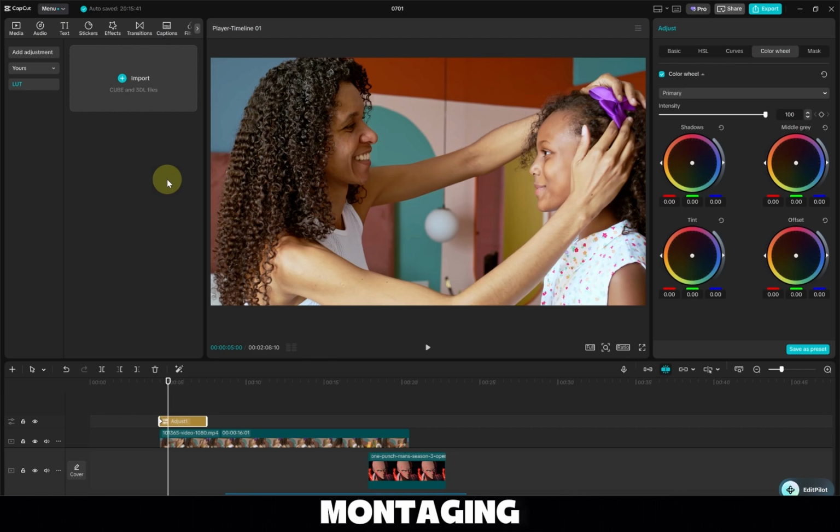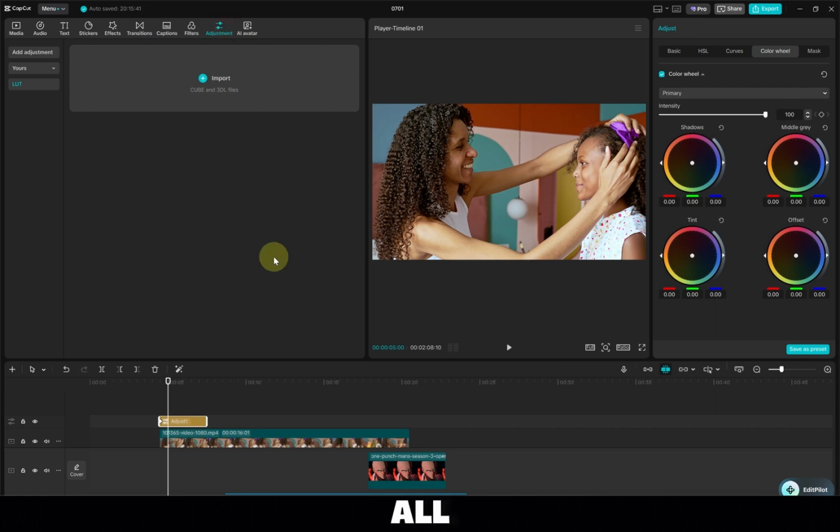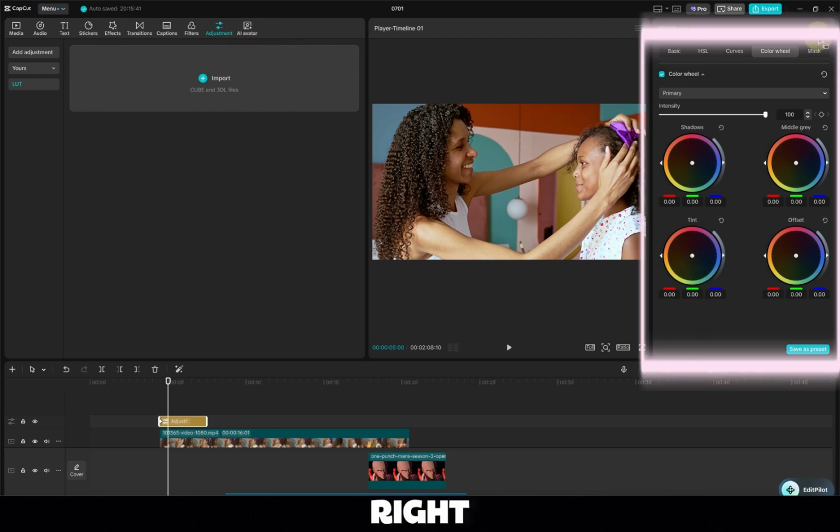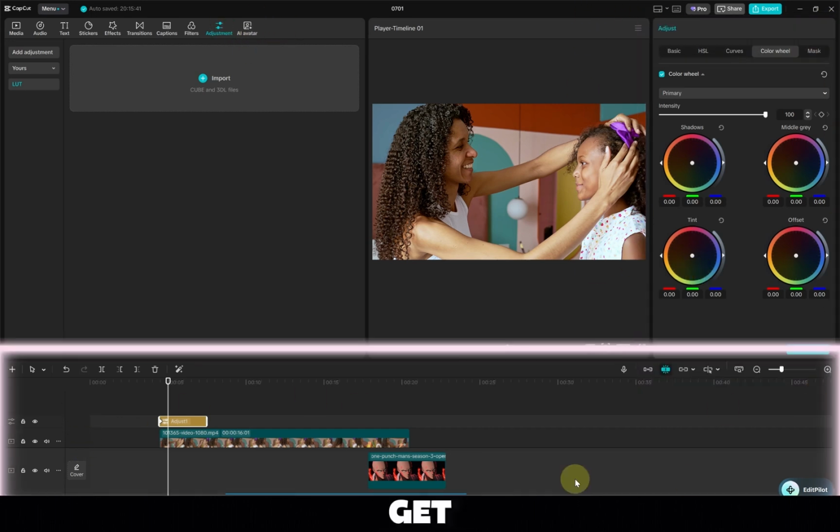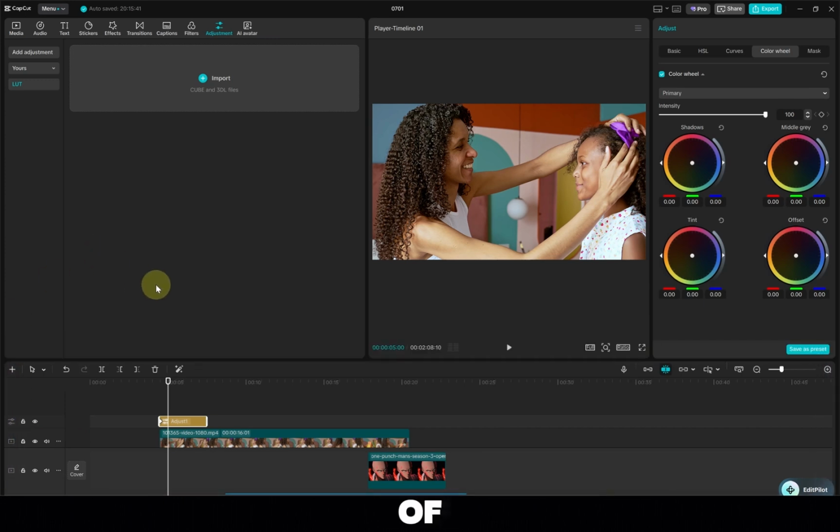other editing software. So that would be it for the adjustment tab, and I'll see you in the next and final lesson of all the tabs up above. And after that, we'll move to the options on the right, then the timeline, and we'll get the full idea of CapCut and how it works.